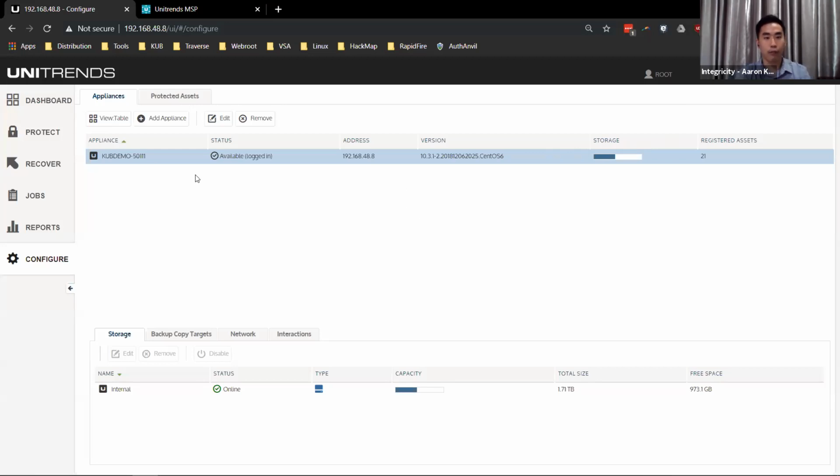So once you have configured that, you just boot the machine up and then set an IP address for it. Once you set the IP address, in this case we have a 48.8, and then we can start to configure what I want to back up and what I want to restore just in case. So over here, I have the option to configure the storage as well.